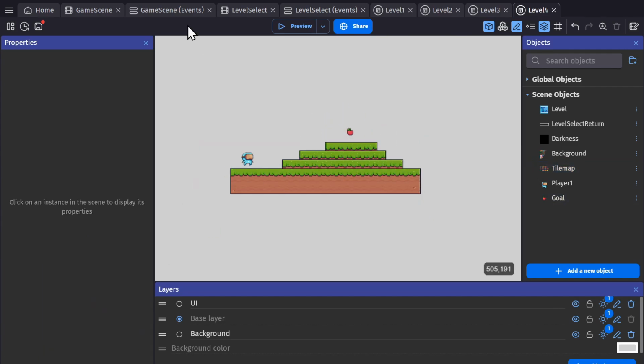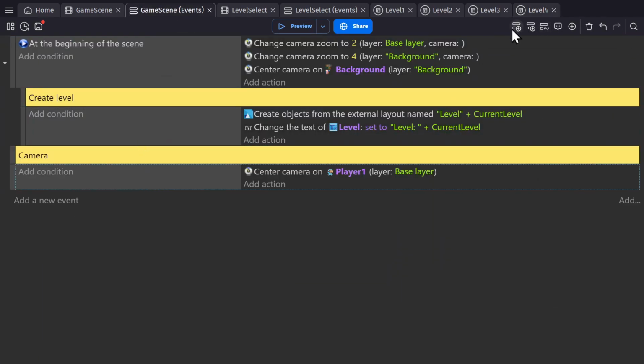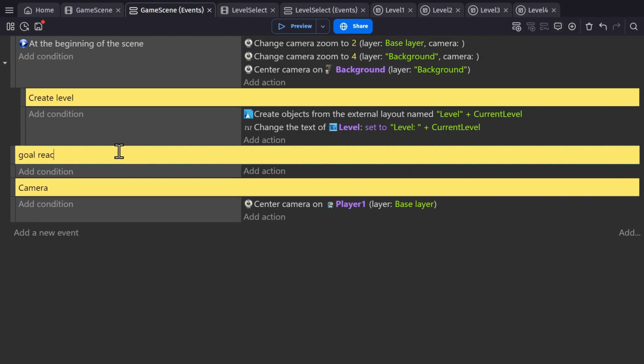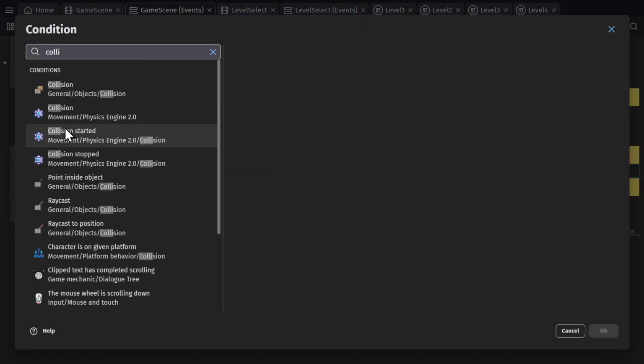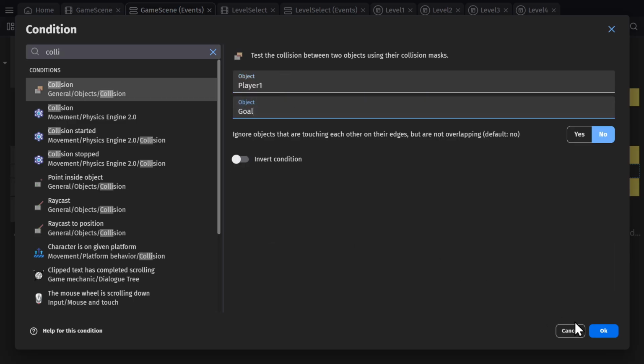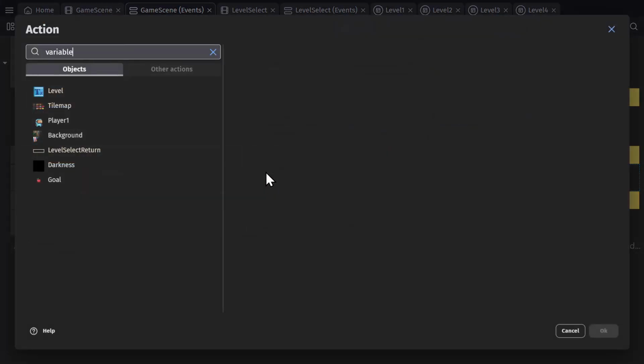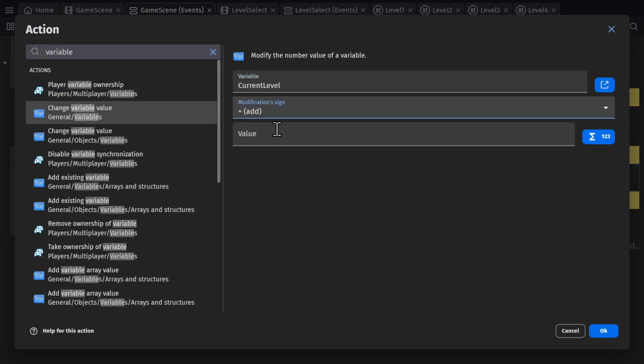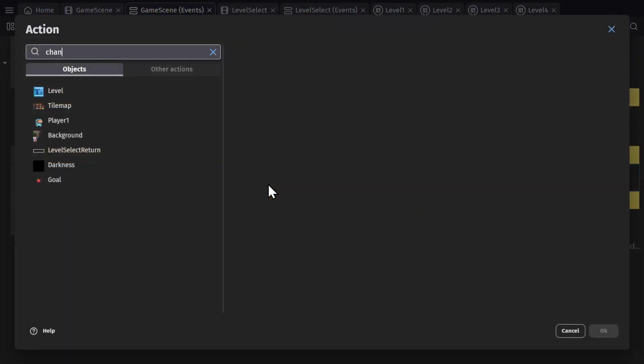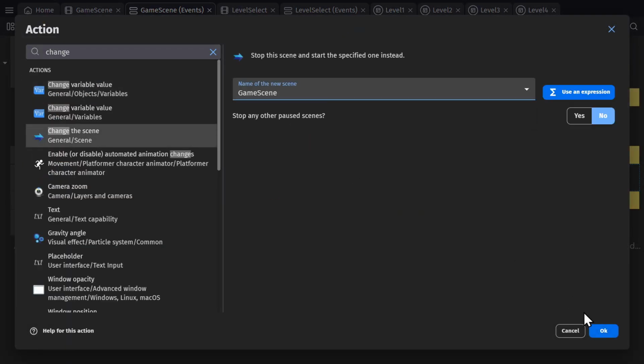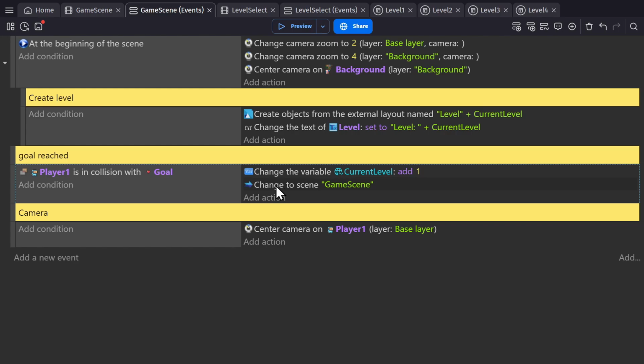And now that I have 4 different levels made, we can string them together. So in the game scene's event sheet, we'll add an event for when the player object collides with the goal object, where we change the current level variable by adding 1 to it, and then change back to the game scene, which will restart this scene, but with the current level changed to one above.